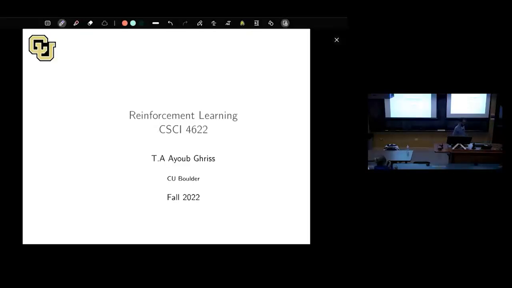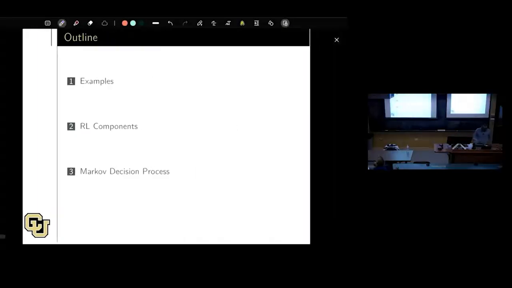I tried to gamify the lectures, so there are too many colors compared to the usual slides. So let's see. Yeah, we'll start with some examples. Then we're going to go through the reinforcement learning components using a toy example, and then we're going to do the formal definition using math. And in these two lectures, we're just going to concentrate on everything being deterministic, so you don't have to worry too much about probabilities. Okay.